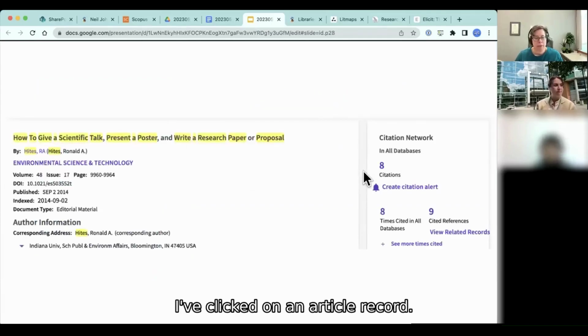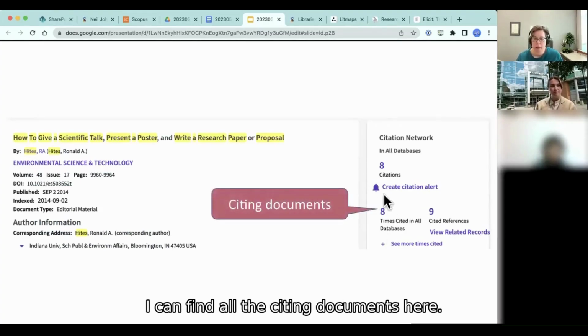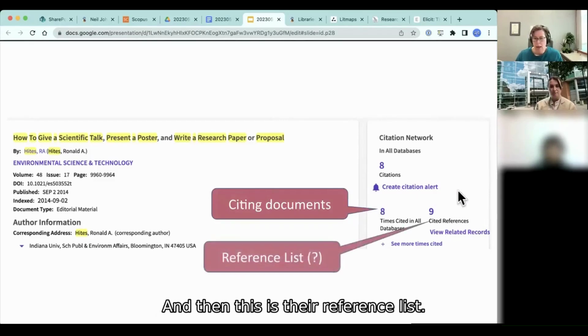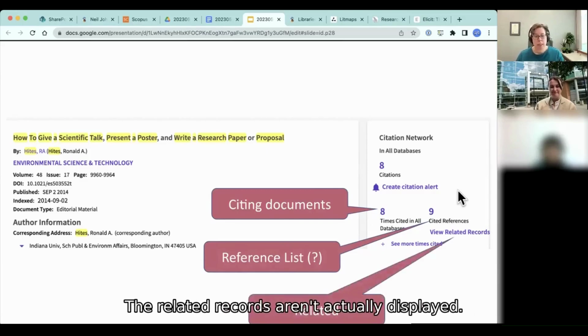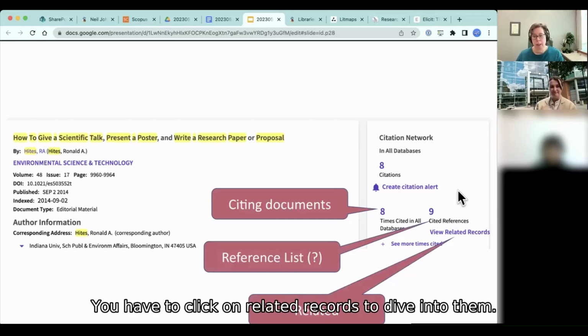From here, I've clicked on an article record. I can find all the citing documents here. And then this is their reference list. I know for a fact that this particular article has 10 references, so it's like, 9? I don't know what's going on there. And then this is where you get the related records. The related records aren't actually displayed. You have to click on related records to dive into them.